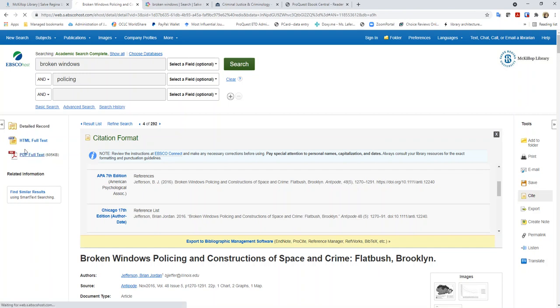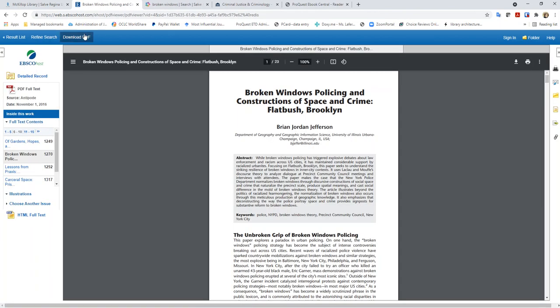And if you click on PDF full text, you can download this PDF. And again, the little link is right there, and the citation is right there. So with that, you can go off and start your activity.